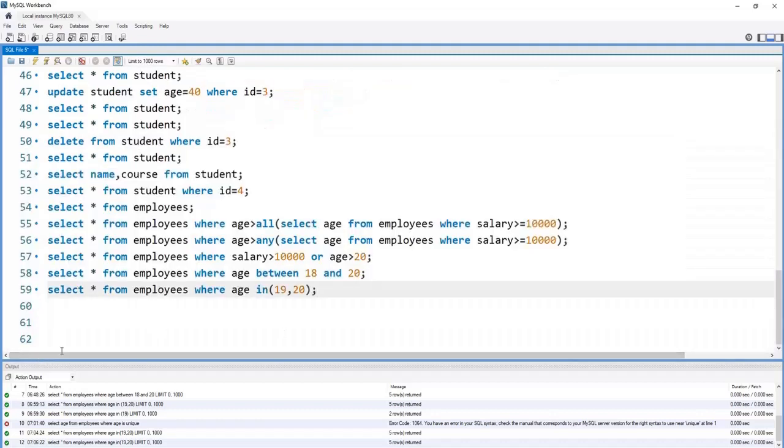Now we have two or more operators left. You yourself create a table and execute those operators. If you have any doubts or if you get any errors, let me know in the comments below.